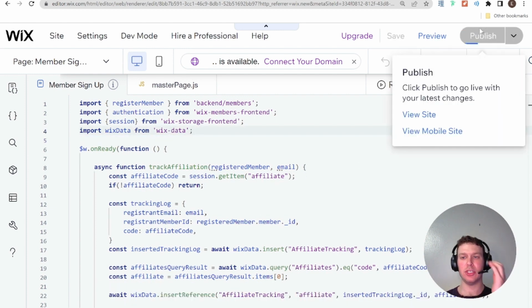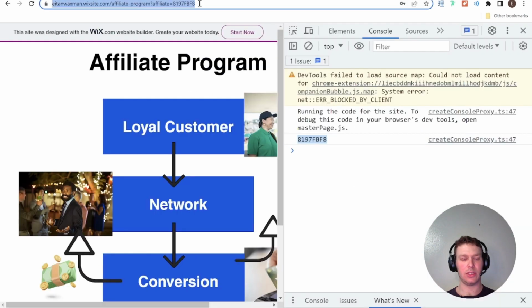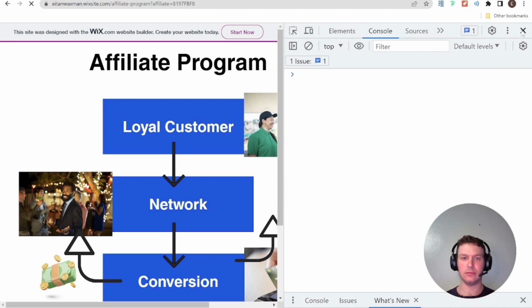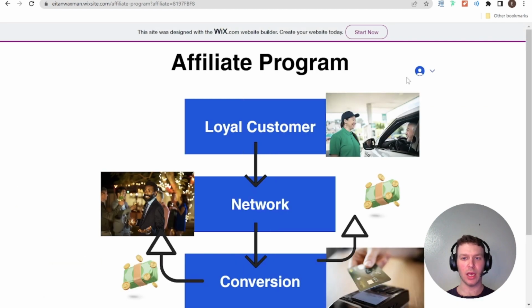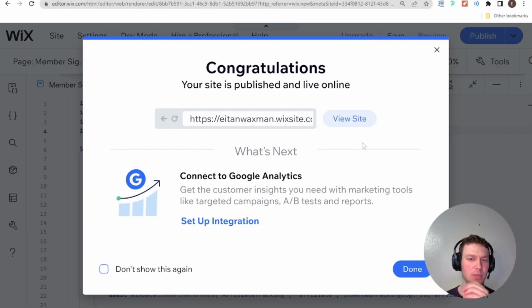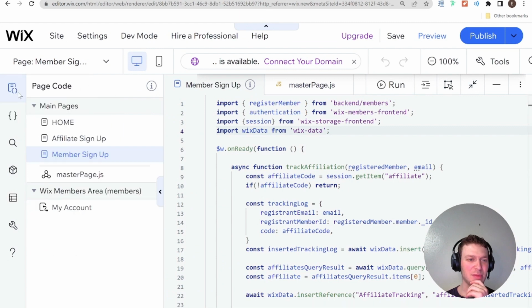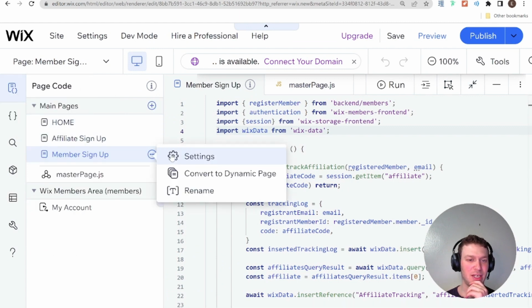Awesome. I'm going to go ahead and publish. And let's go to our live site. And I'm going to log out. And now what I'm going to do is go to the sign up page. Oh, to double check what the URL is. Probably like a copy of something, something, something. Member sign up.